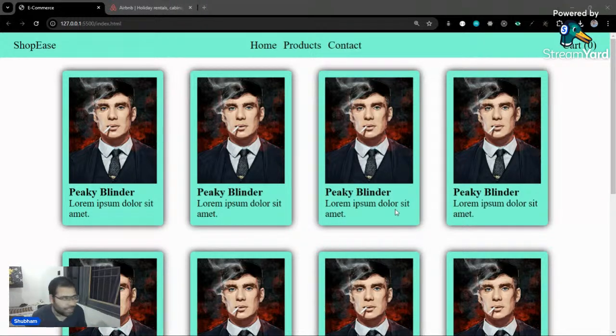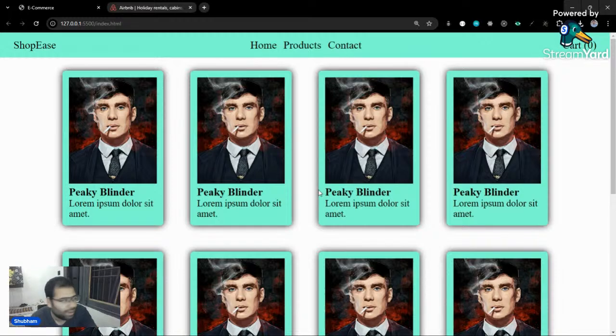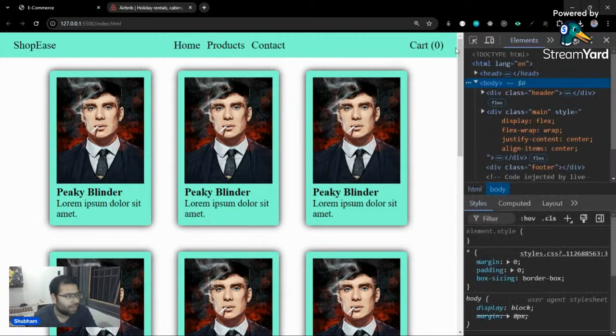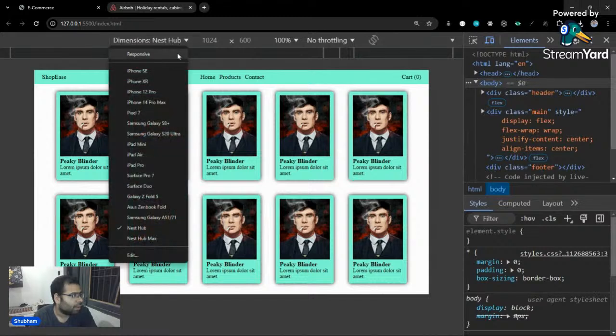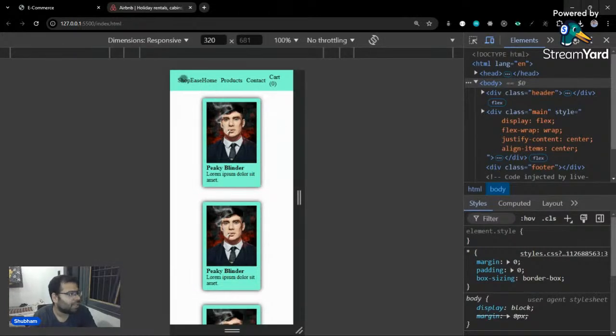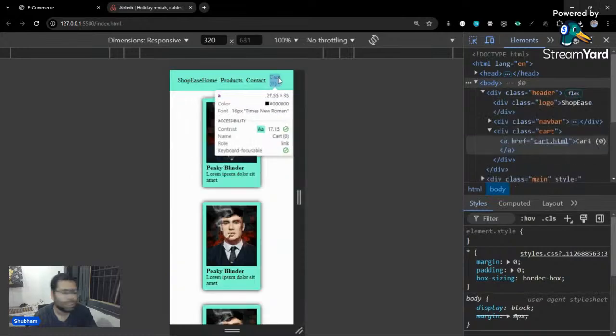Do you want to see a magic? Look, right now it's looking beautiful. If I take it to a mobile one, it's looking good now also. Wow, it's on a tablet. Now look at this. My structure is broken. What is happening here on the top? This is not at all good.